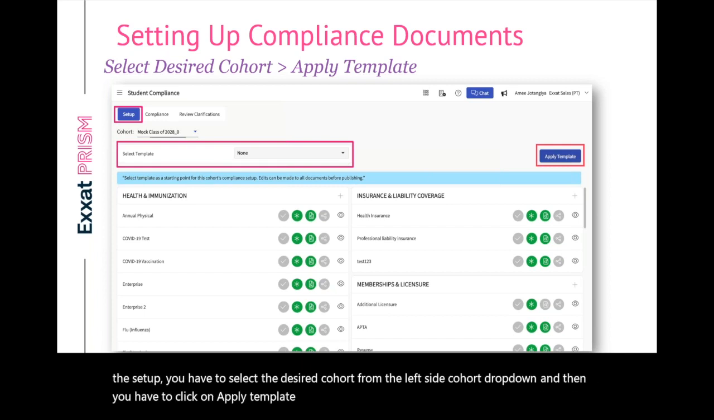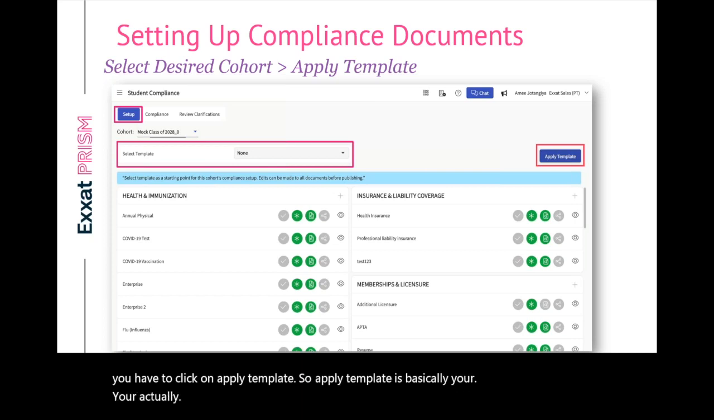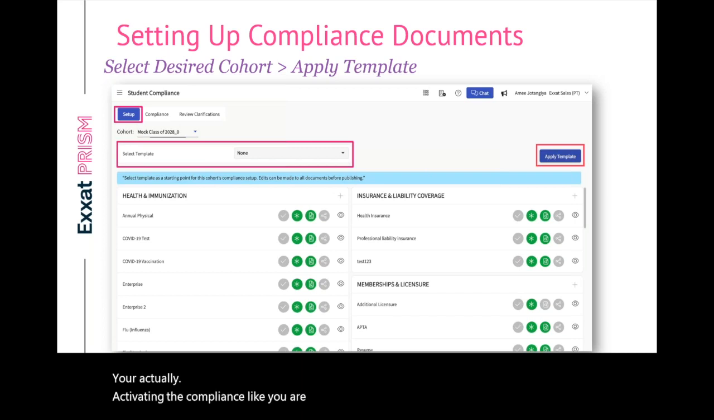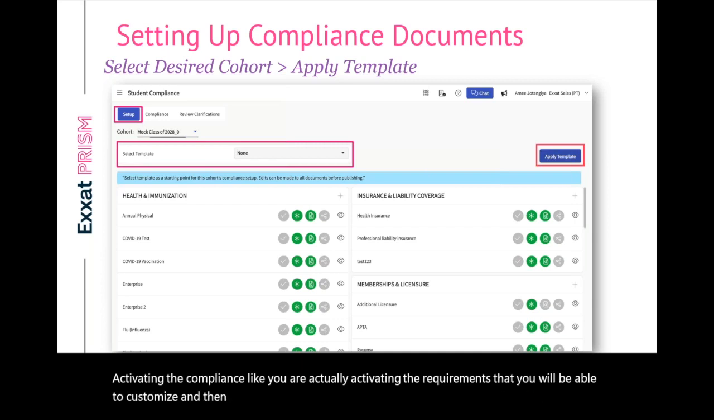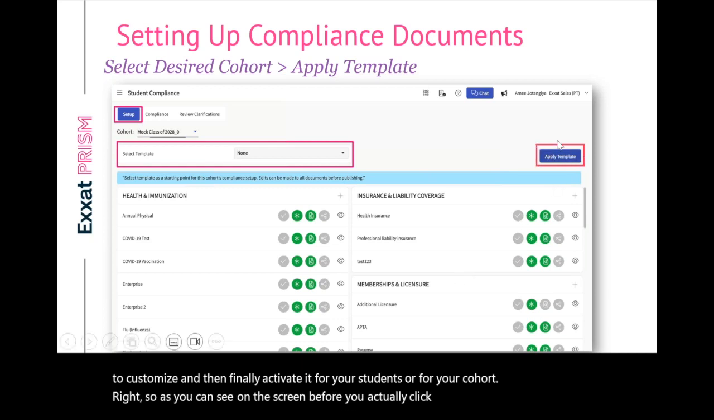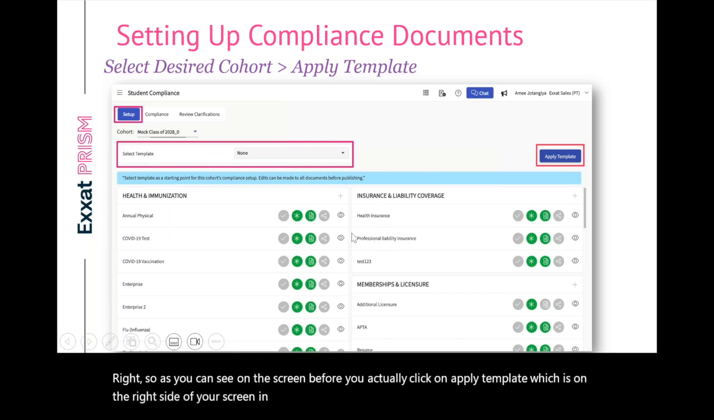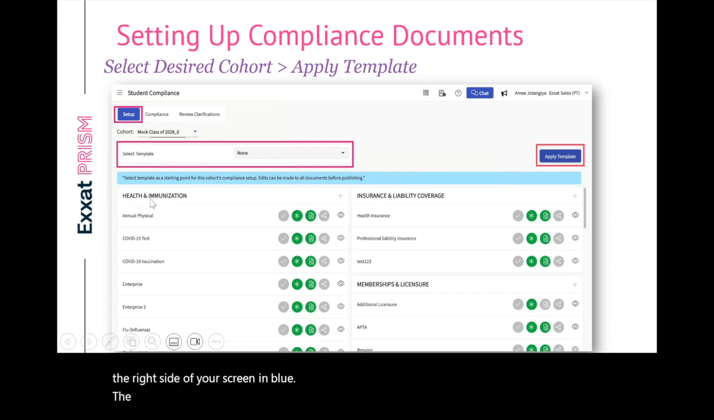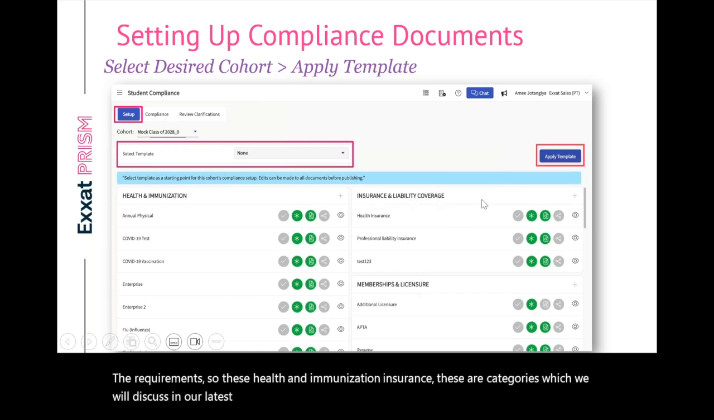So apply template is basically you're actually activating the compliance, like you're activating the requirements that you will be able to customize and then finally activate it for your students or for your cohort. Right, so as you can see on the screen, before you actually click on apply template, which is on the right side of your screen in blue, the requirements, so these health and immunization, insurance, these are categories which we will discuss in our upcoming slides.